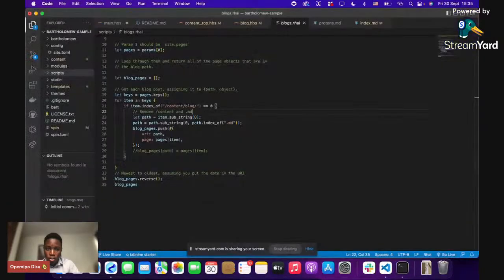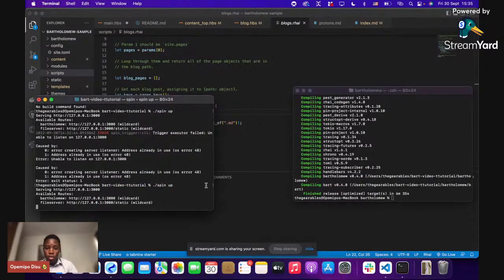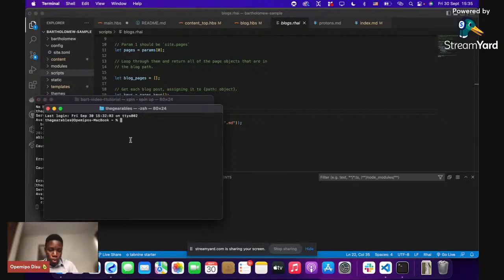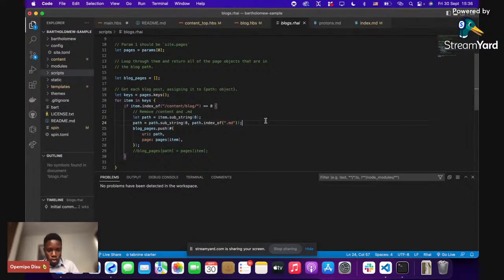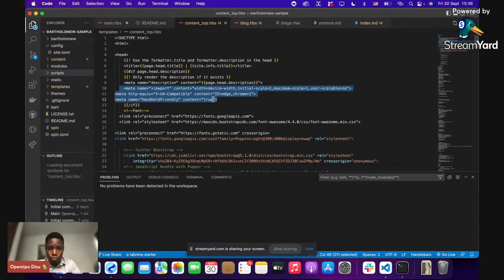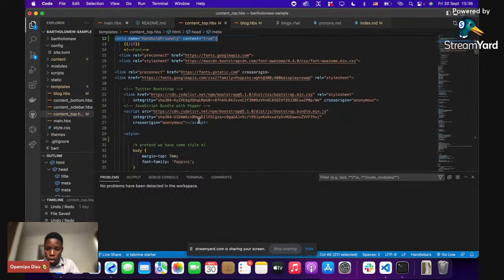I would love to show you an example of something I built here with Bartholomew. So here is an example of what you could do with Bartholomew. Let me just quit this one. Terminate. One thing about Bartholomew is this: you could add your CSS frameworks. For example, what I'm using here is Bootstrap and Font Awesome, just for sample stuff.